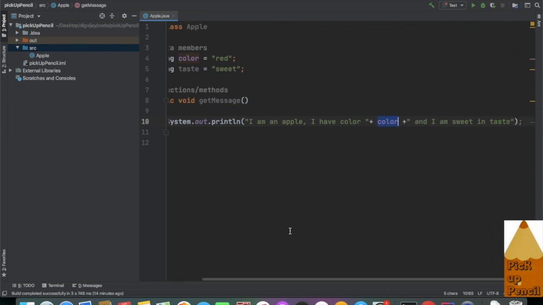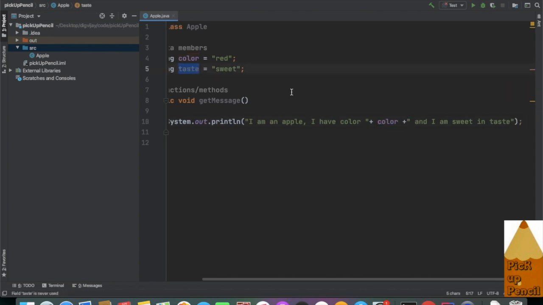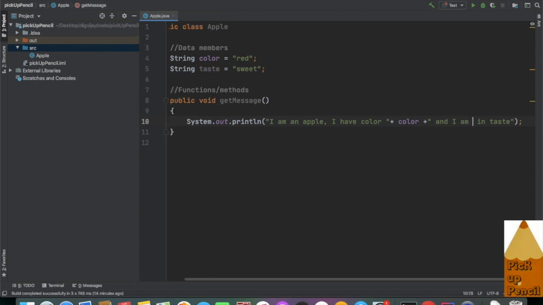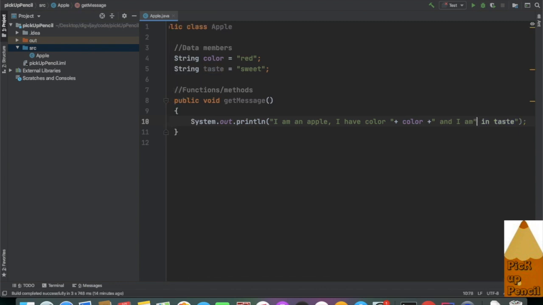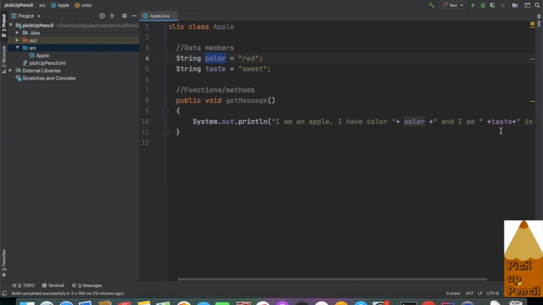And similarly, we have suite. We already have this data member property available here, right? So let's take this out. I'm deleting this one, and then I'm just going to do the same thing over here again. See, so now I'm an apple. I have color red using this property, and I am sweet in taste, right? So I've just saved this.